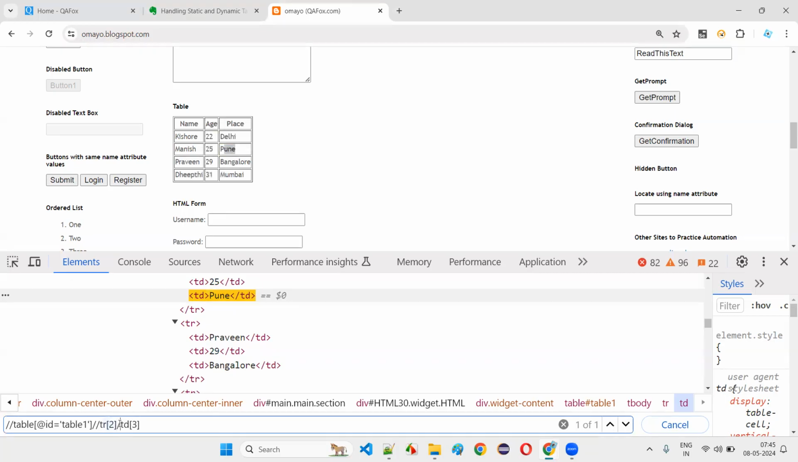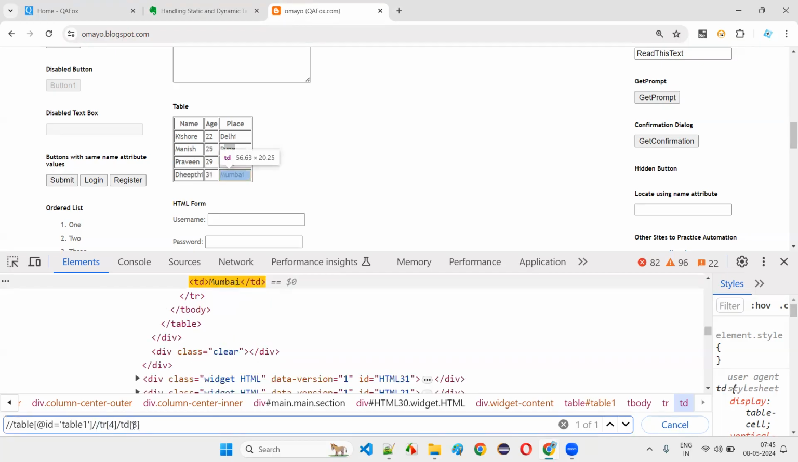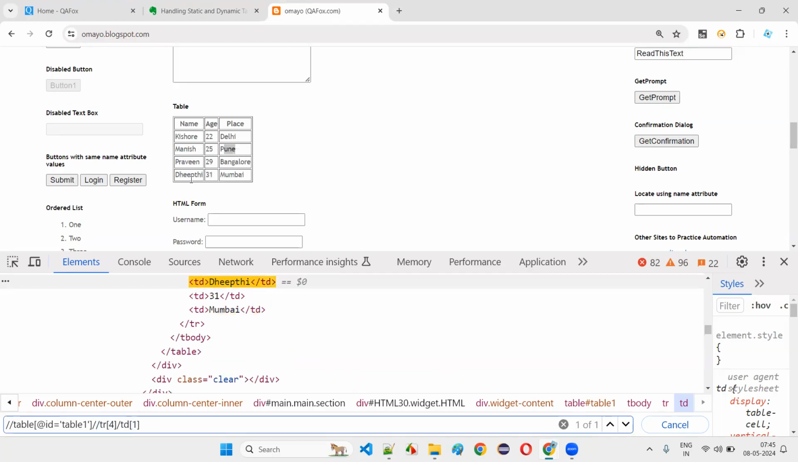You go to the second row of the table and in the third column. Okay. Row, column. This is the row number. This is the column number. Simple. TD means column here, and TR means row here in the XPath expressions. If I say 4 and if I say 1, Deepti will be located.